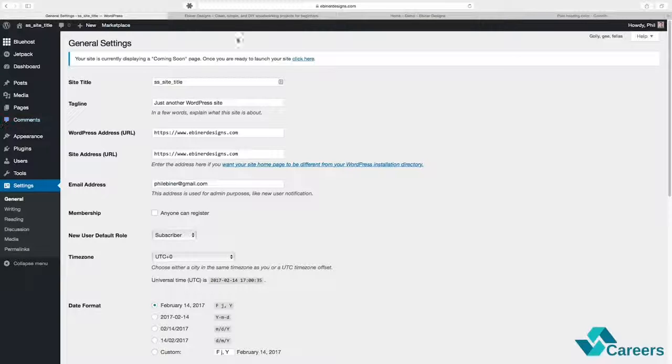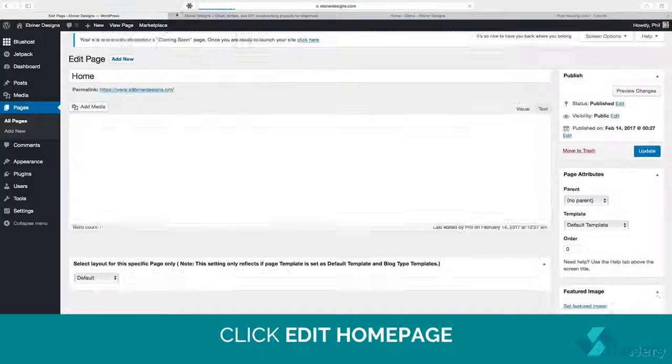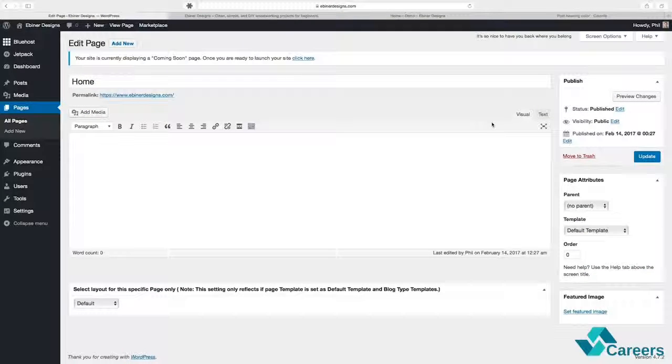To edit the home page, what you'll have to do is go to Pages and All Pages. And here you can see that we have the home page, the front page, which we had created and set as the front page. And then this is just a separate page that I added that you don't have to do. I would just edit the home page if you want. So go ahead and click Edit Home Page. So now we have our home page editor.